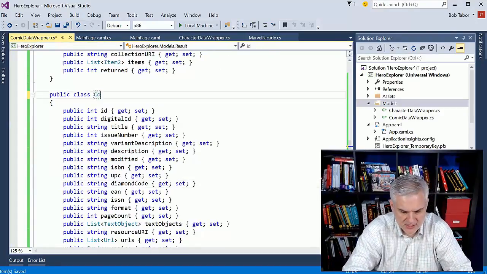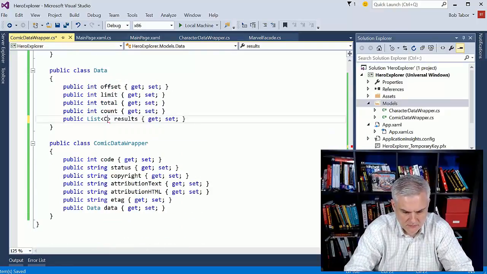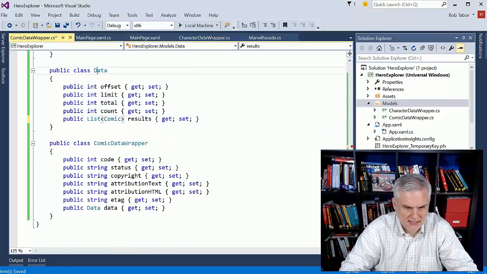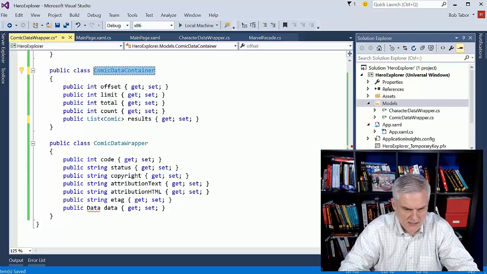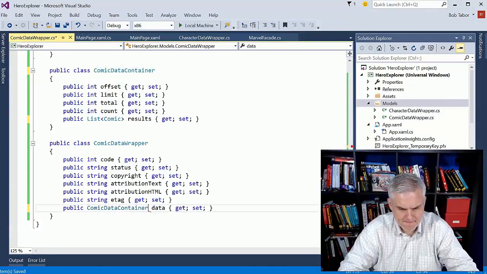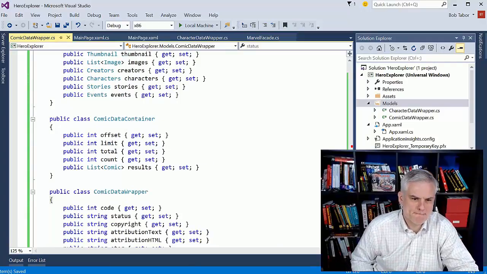So actually, let me go ahead and change that. Let me change this. And let me change this to comic data container. And we'll change that as well. All right, so that's how our class structure should look now.